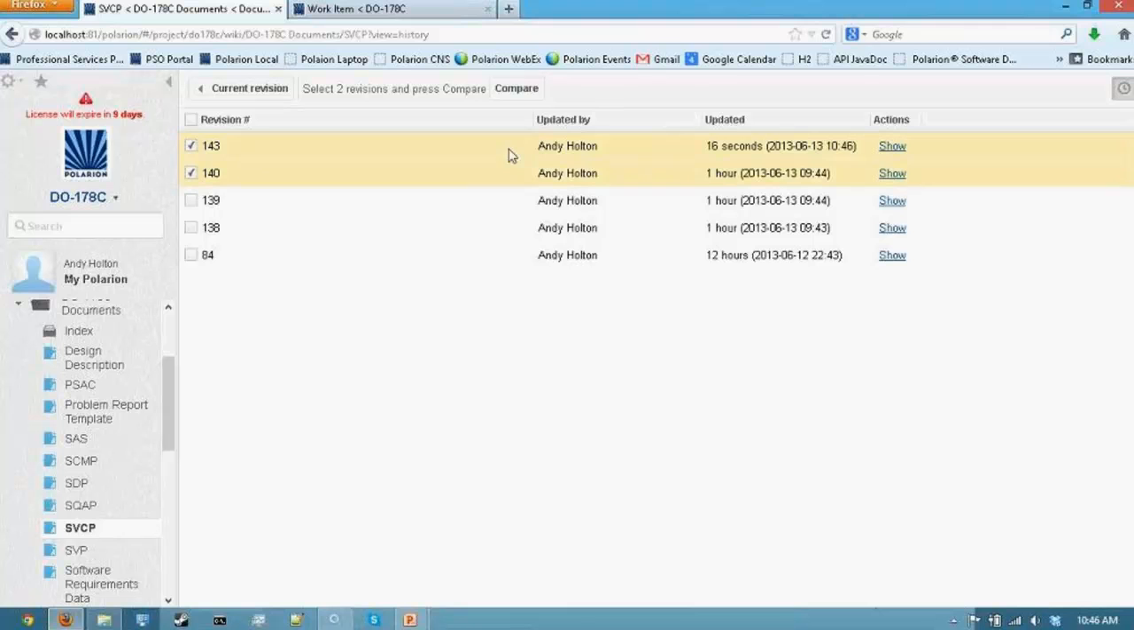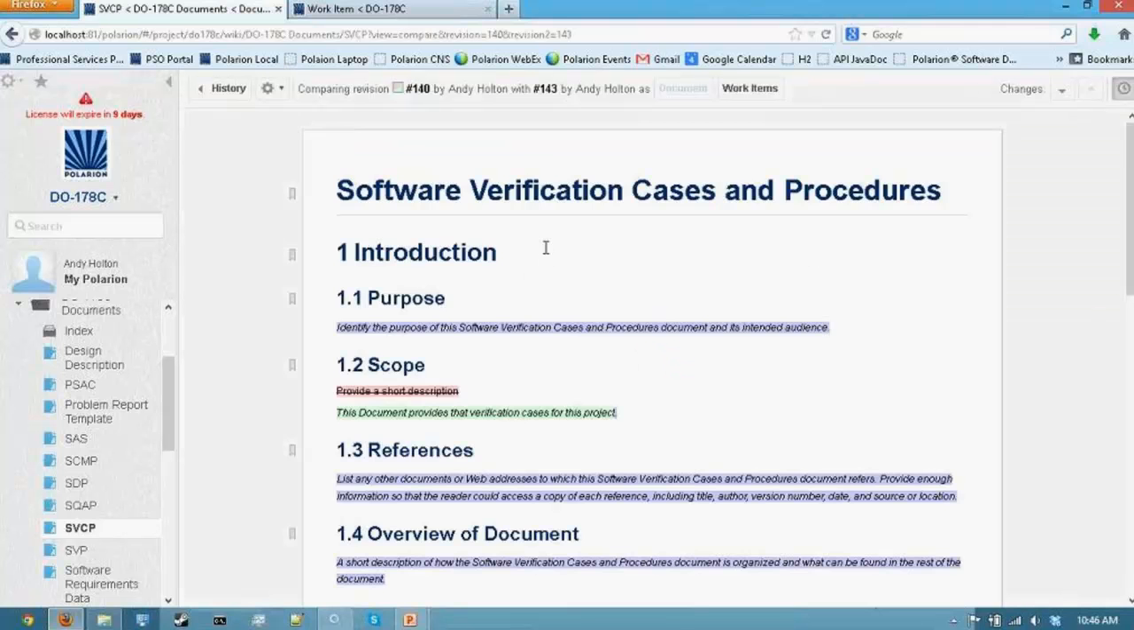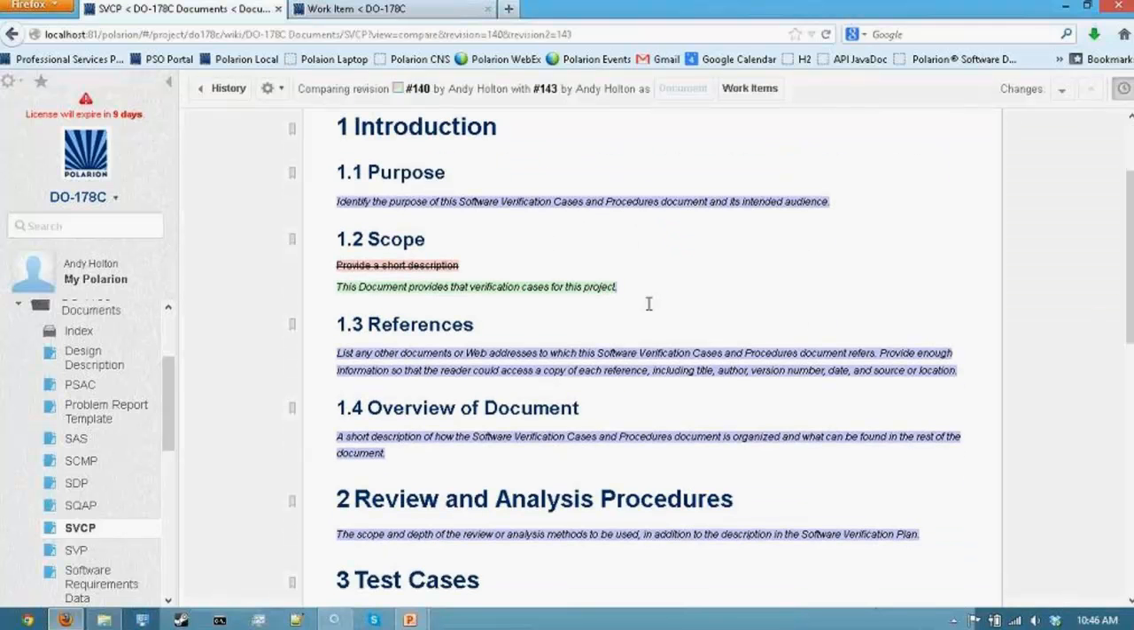I can go in here and I can select my two documents and compare these two, where I can see any of the changes that I've actually made in the last revision. Again, it provides a very easy way of managing the revisions of your document without having to manually go through and mark every change for every revision.